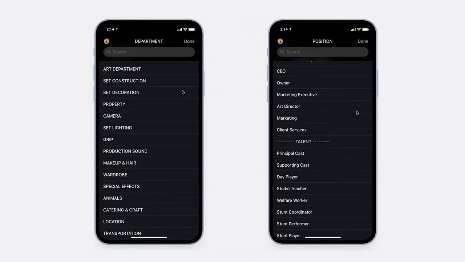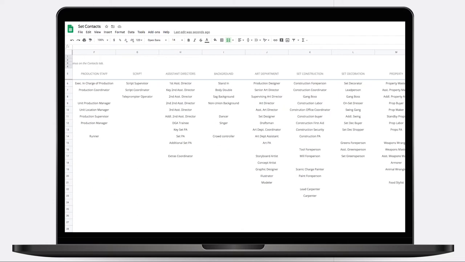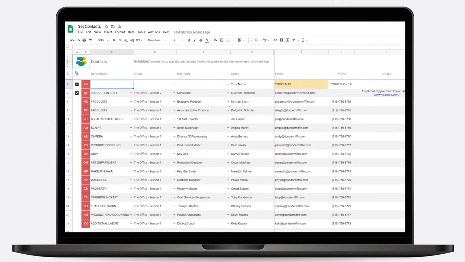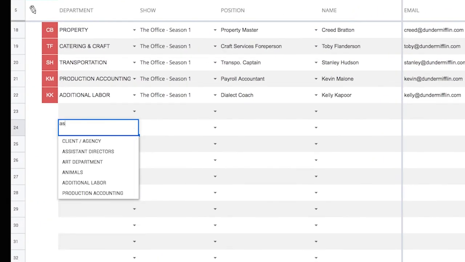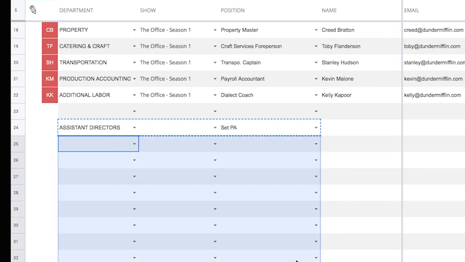The app comes with an extensive list of departments and positions, but you can modify them to fit your needs by editing the Google Sheet. Working in a Google Sheet also lets you do things like adding dozens of contacts at a time. If you have access to a show's crew list, you could just copy and paste all the information within minutes.